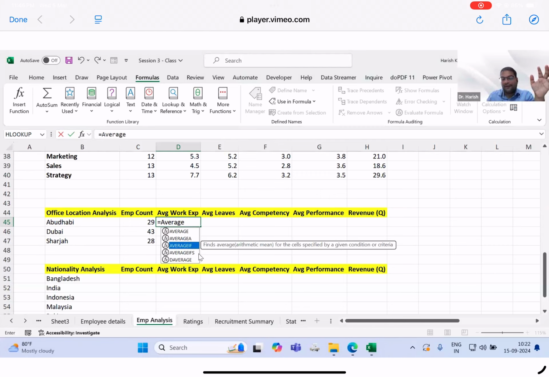AVERAGEIFS will work when you have multiple criteria. Let's say the average of all the employees working in accounting that are male. I'm giving two criteria. Out of the 11 employees, we are not sure how many are male or female; we'll see that later. But if I change my business query here to the average salary of all the employees working in the accounting department, that's my first criteria, and that are male, the second criteria, in that case AVERAGEIFS, the second last option, will work.